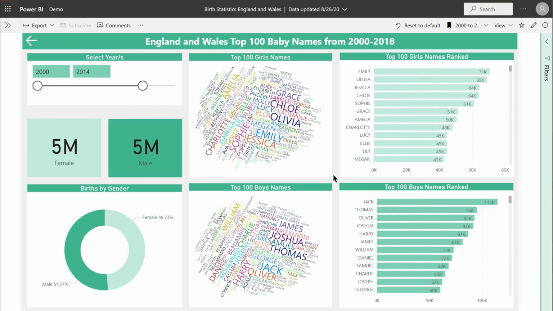And that's the end of this tutorial. The main thing to remember when you're using Power BI reports is that you can't break them. So if you get confused, not sure what you've clicked on, you can always use the Reset to Default button to get back to the original report view.